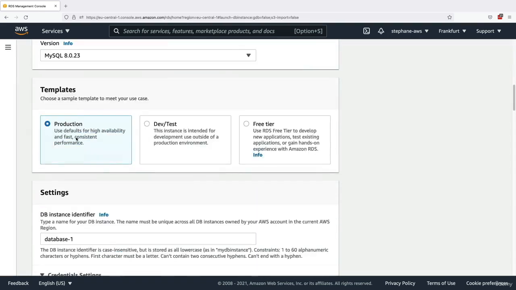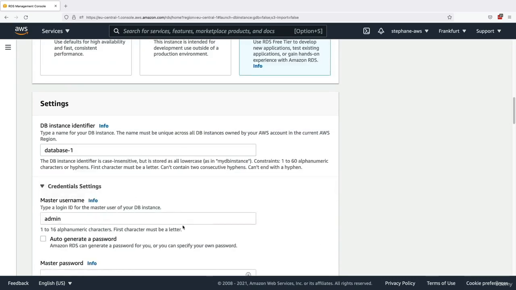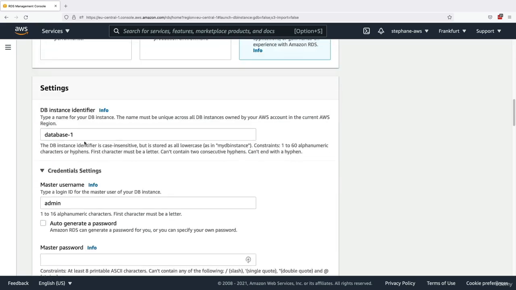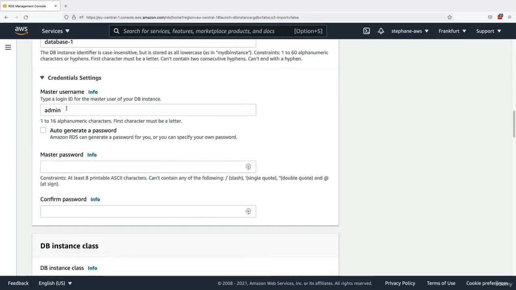Here we have some templates to launch our MySQL RDS database. We have the production template, the dev test template, or the free tier template, which is quite nice because it pre-fills some of the settings from below. And we'll see what they mean. So if we go into the free tier, because we want to stay within the free tier, let's scroll down. For the DB identifier, I will use database 1. This is fine. Here, there's a master username. So admin is great. And then the password, I will enter password twice.